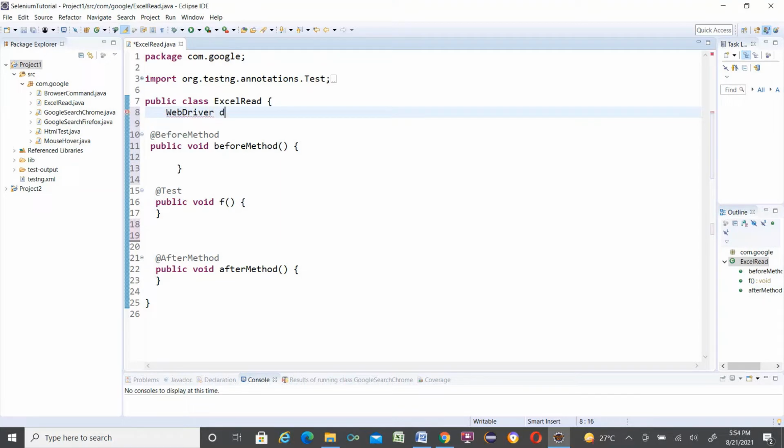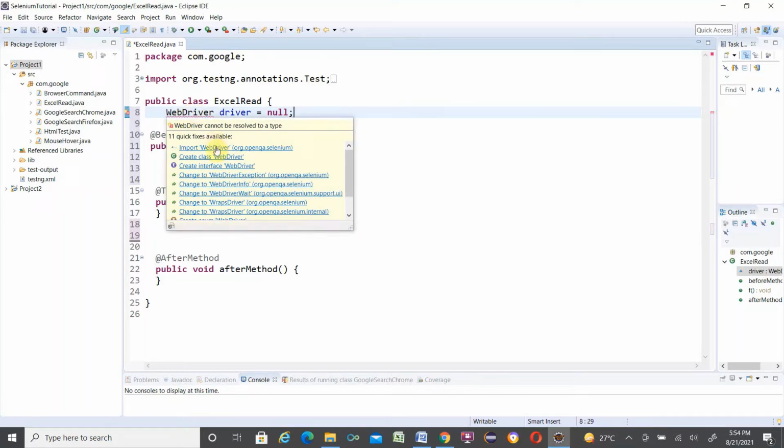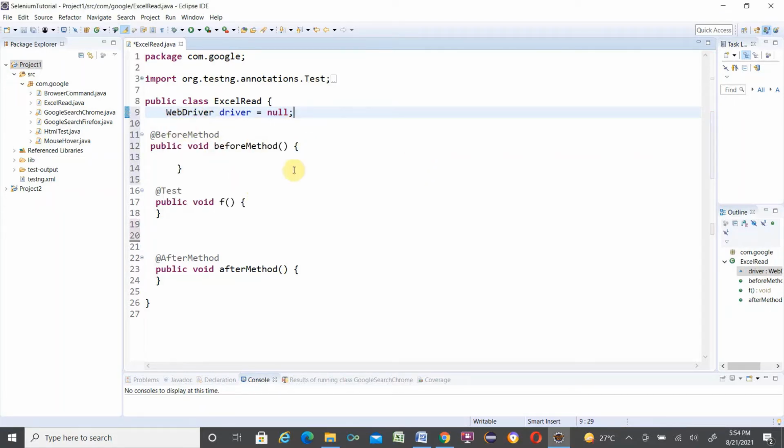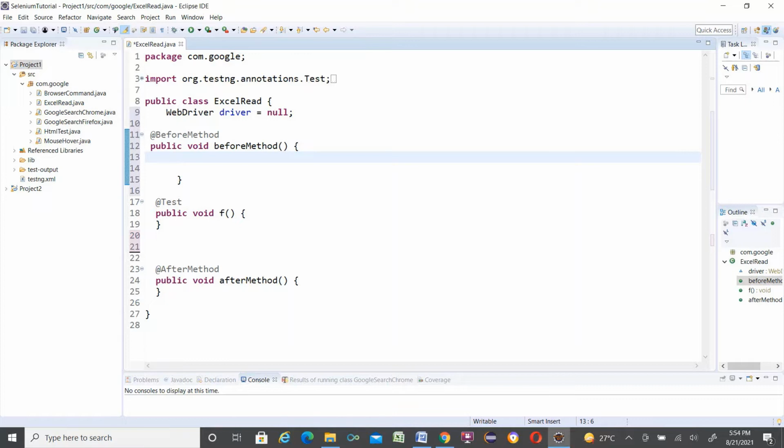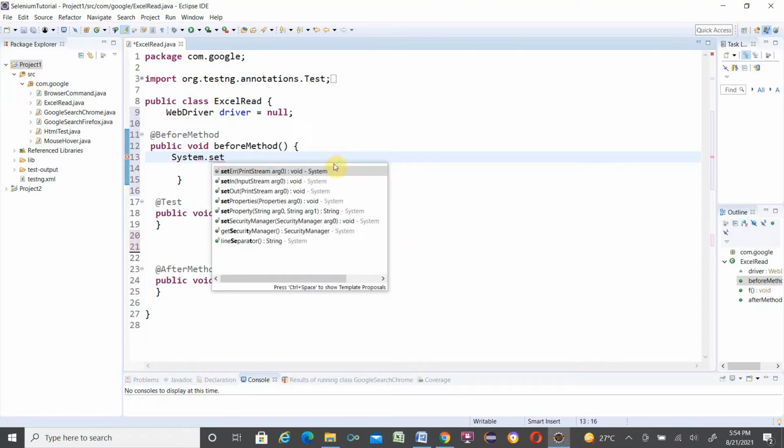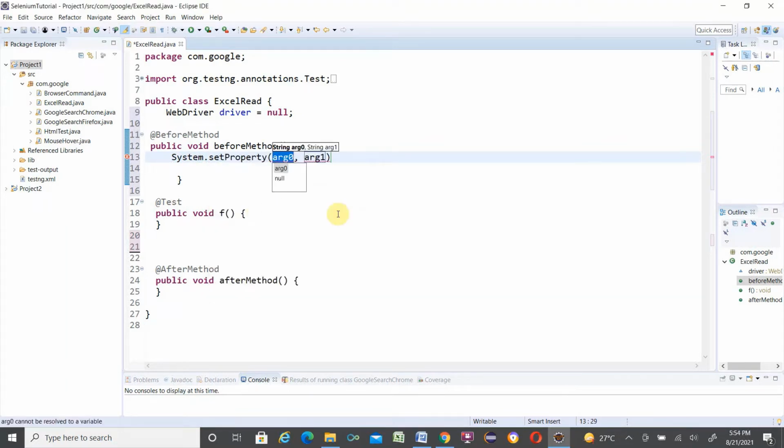WebDriver driver equal to null. You know, WebDriver is the interface of Selenium, so we are importing it since it is a red mark. So we are importing WebDriver here. Okay, red mark is gone. Then coming to the before method. In the before method, first thing we have to set the property: System.setProperty.